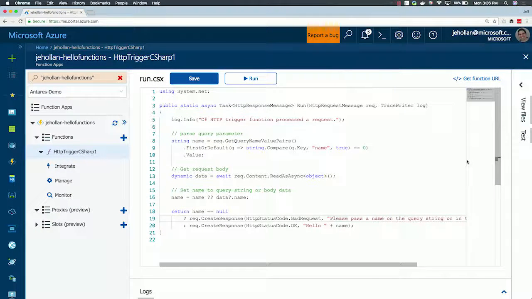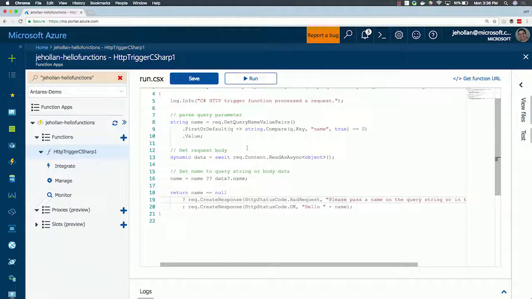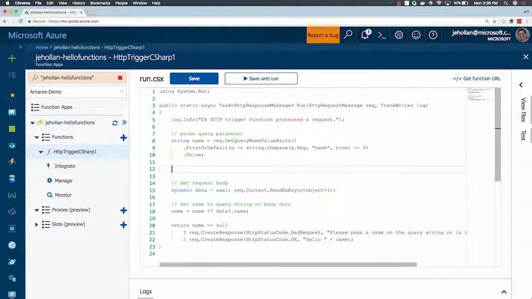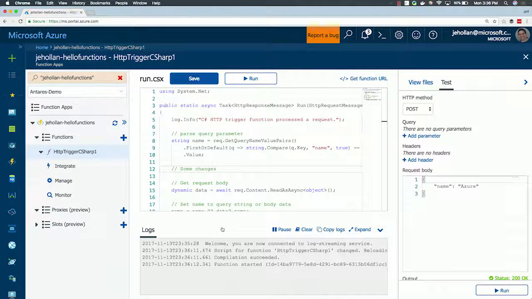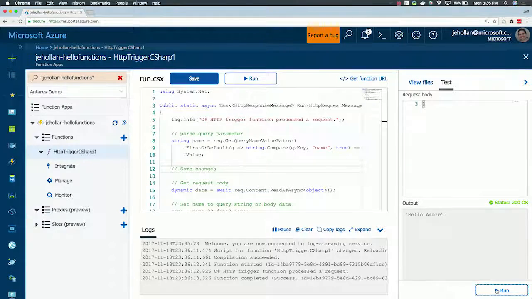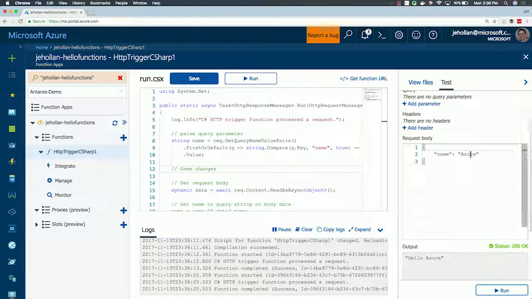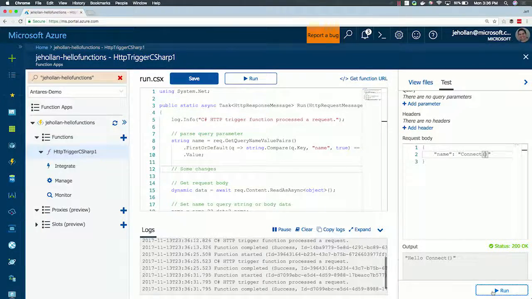So simple enough. What's great here is that I could continue to actually edit and write my function inline if I wanted to do. I can go ahead and save any changes that I make right here in the portal. You'll notice here when I saved it, you actually get some logs in real time that you can manage. And I can even test this as well, all from the portal. So let's go ahead and test this Azure function now. I'm just going to click this Run button, and it responds back with Hello Azure. If I want to go ahead and change this to Hello Connect, I'll go ahead and run it, and it's there. You can see that this is running now.